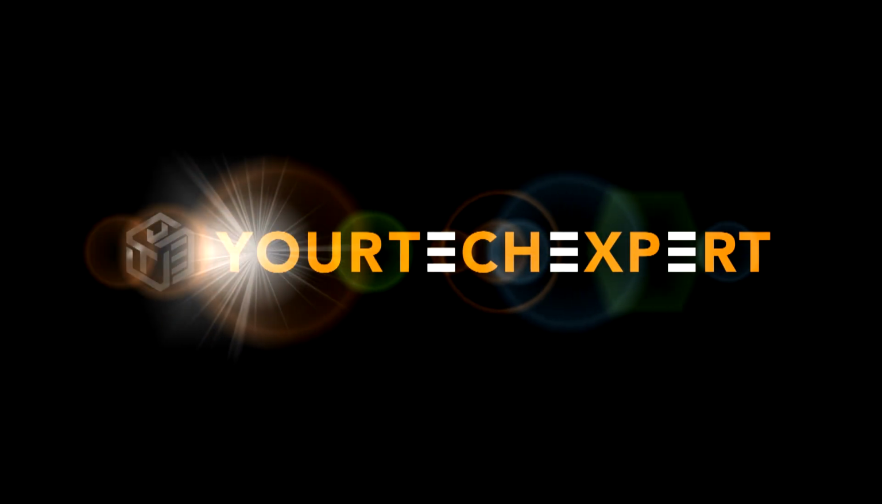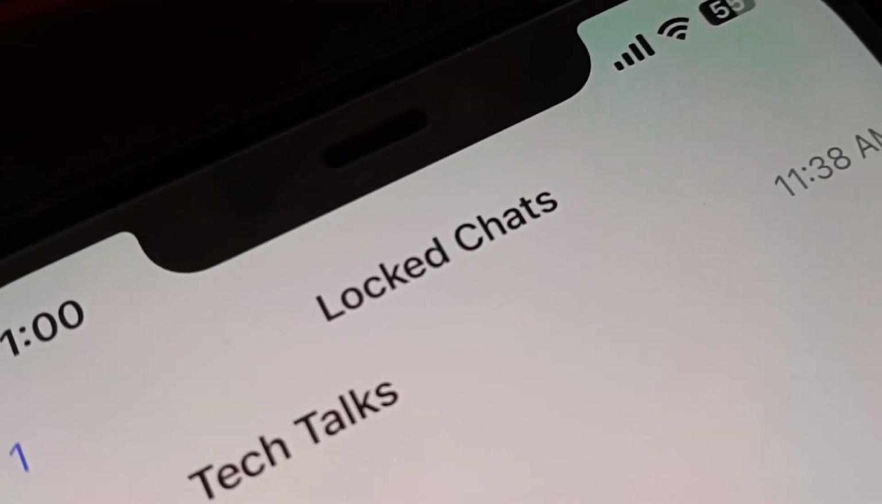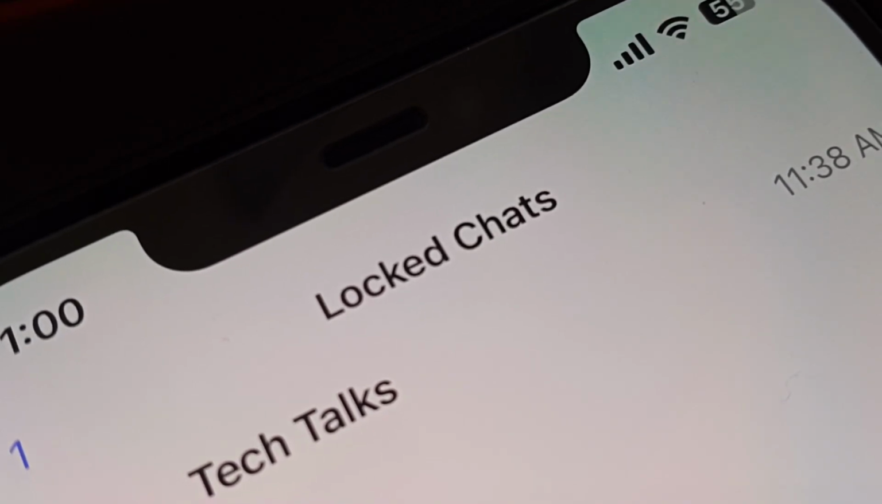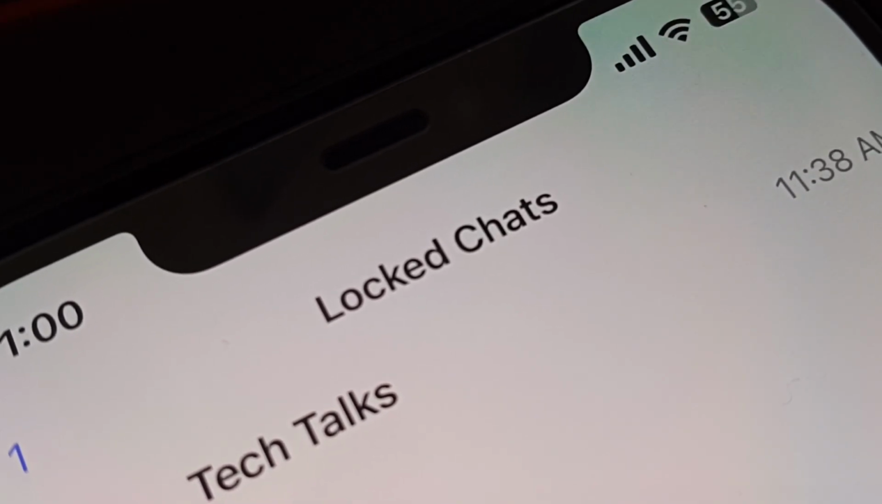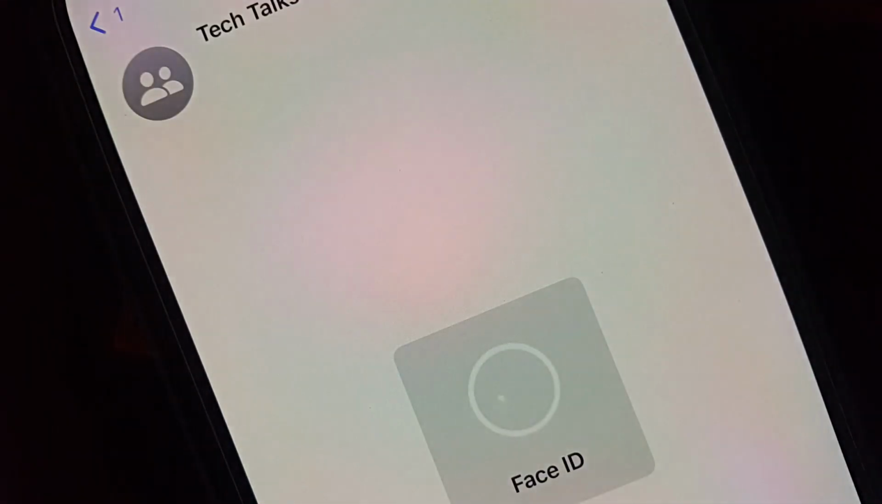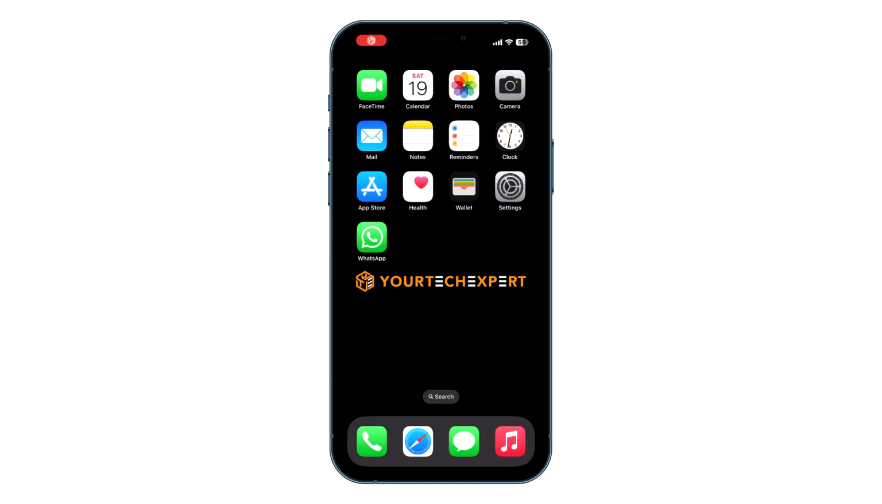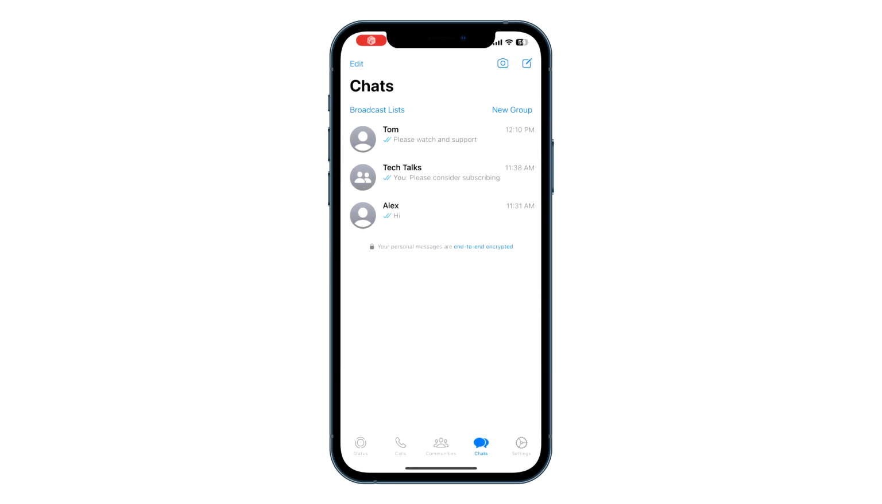In today's video, I will guide you through the process of locking individual WhatsApp chats on your iPhone for added privacy. By using this method, you can enhance the security of your private conversations while maintaining easy access when needed. Once you have locked them, your chats will be sorted into a designated locked chats folder kept apart from your other conversations. To access them, you will need to verify your identity through methods like your phone passcode, Face ID, or fingerprint. To enable the chat lock feature, start by opening WhatsApp on your iPhone.